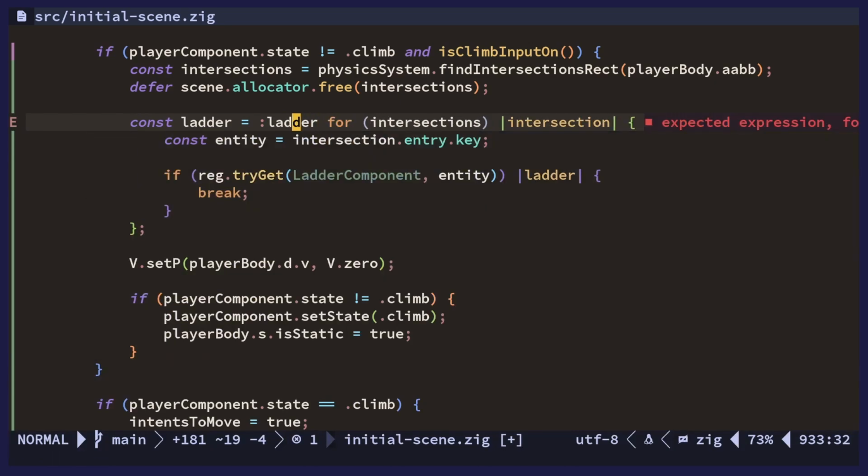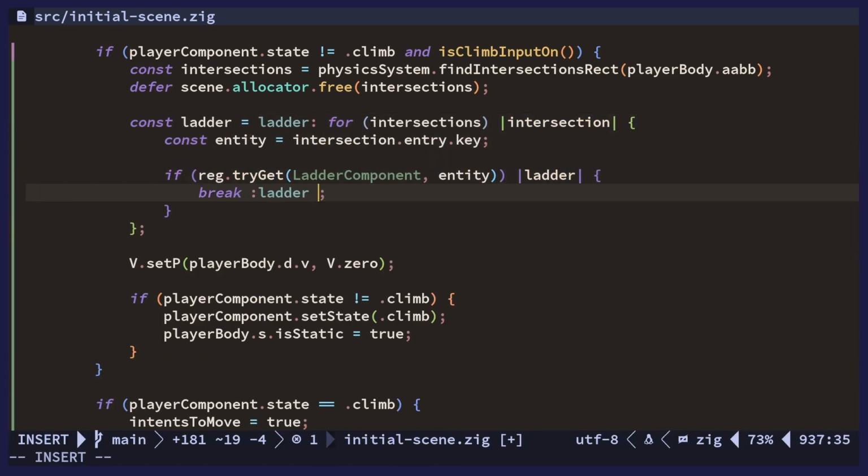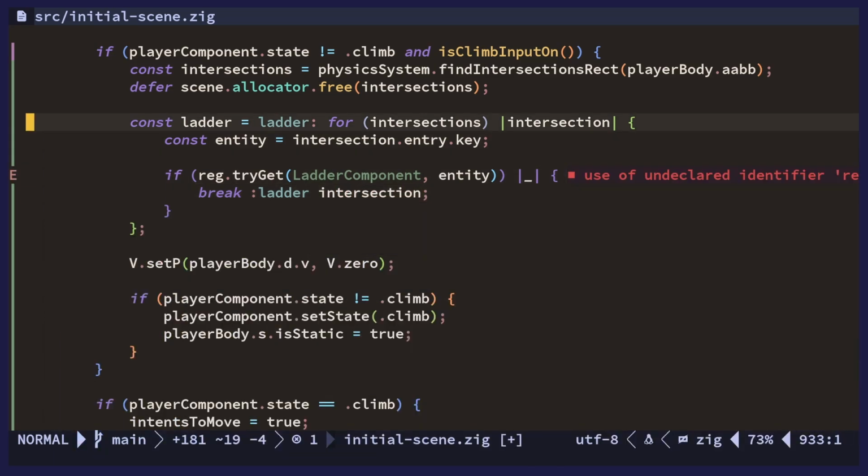Do it now, or like this. There we go. And then we break ladder, and then we do. We don't need a ladder component. We just need to know that it has that, and then we can return the, I guess, the entity or the intersection. Yeah, let's return the intersection. So this is the ladder intersection.